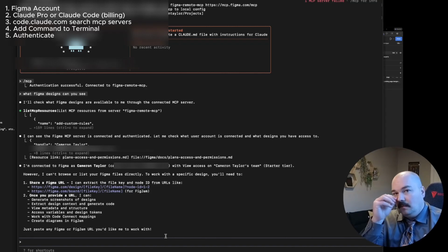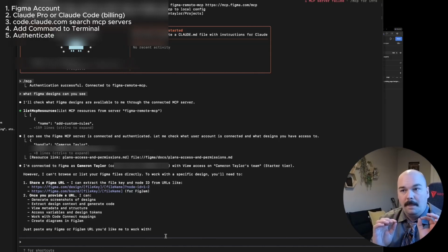So really, to sum up what we did, three steps: make sure you have a Figma account, go to code.cloud.com and find the list of its most popular MCP servers. Scroll down till you find Figma. Take that command line and put it in your terminal, not logged into Claude Code. It's going to install it to Claude's directory. And then when you initiate Claude Code again, you can look at your MCPs and authenticate from there. Then you'll be able to explore all of your Figma designs.